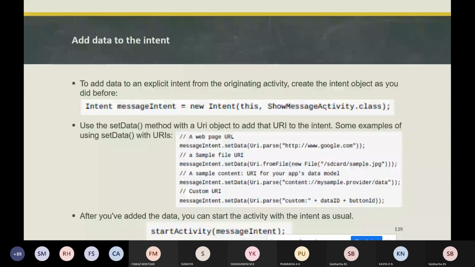Okay, so an intent object is created with the Intent class, using the new keyword with the constructor, where it takes two arguments. This means the first activity, and the activity you need to go to from the first activity. That particular activity dot class should be mentioned within this constructor.